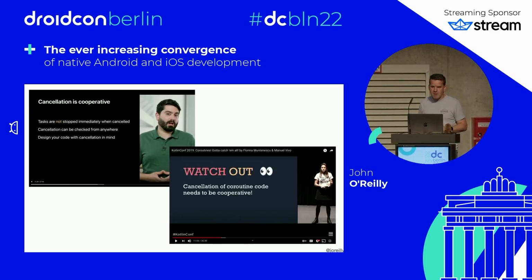Just to finish this section, I wanted to show one other example where we're now talking about very similar concepts on both platforms, using in many cases the same vocabulary. I watched the session at bottom right at Kotlin Conf in 2019, where Florina and Manuel talked about how cancellation of coroutines needs to be cooperative. And thought it was interesting then to see the structured concurrency talk at WWDC in 21, talking about the same concepts, talking about canceling tasks in the Swift case.